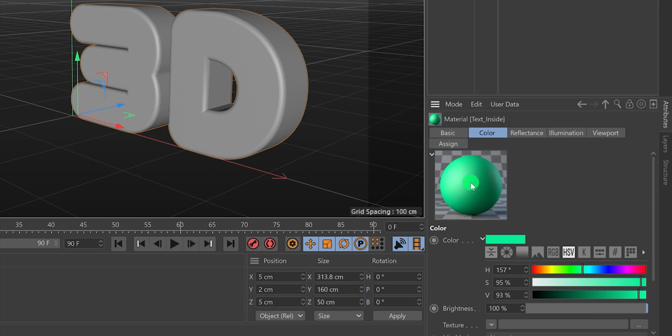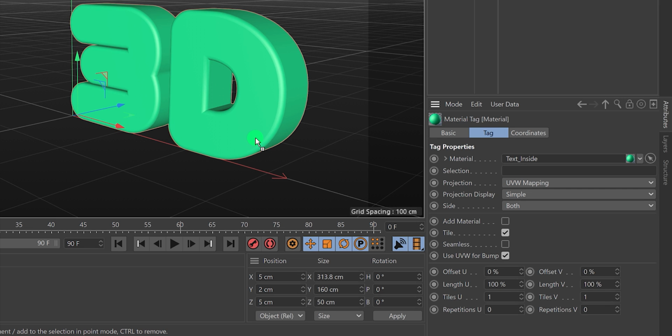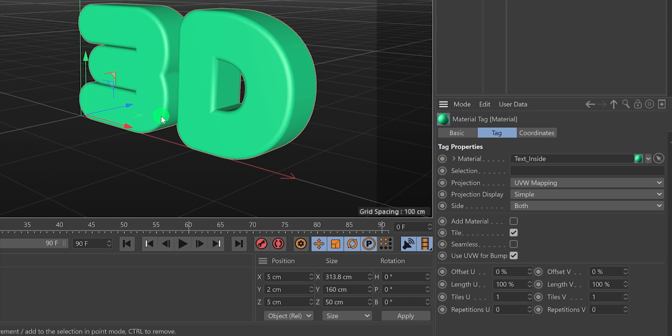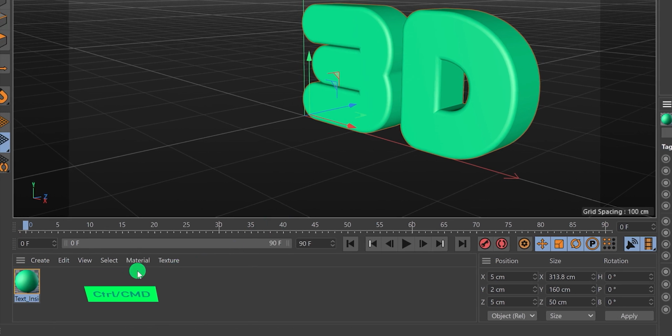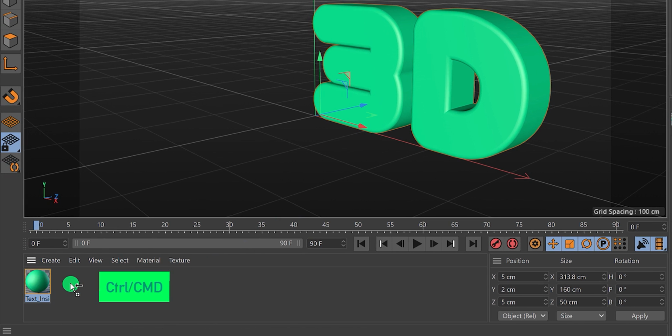Now grab this material from here, and drop it onto your text layer. It will be applied to your 3D object. Now, I want my edges to be in a different color. So let's make a duplicate of this material, by holding the Control or Command key on your keyboard, and drag it to the next. I am calling it text outside.